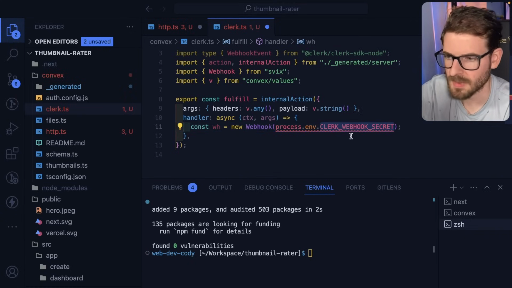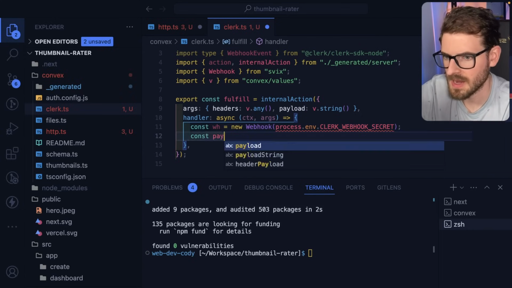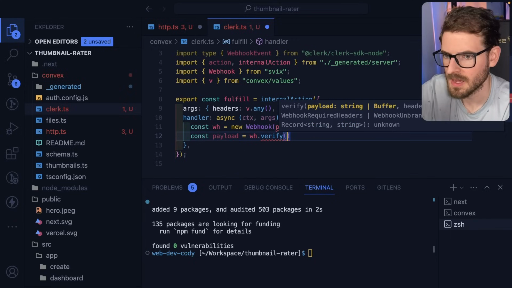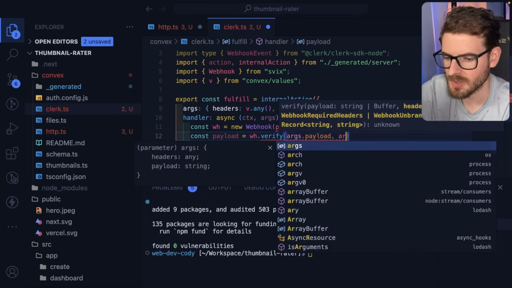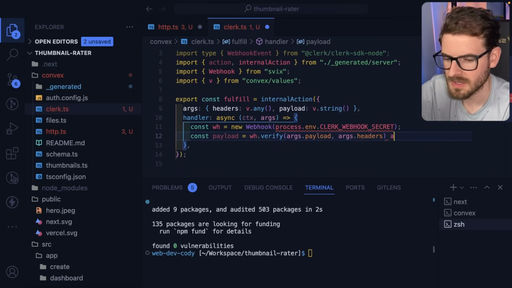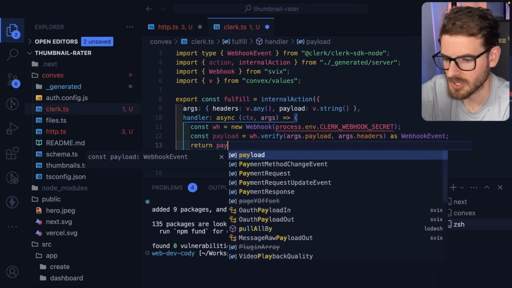Okay. We haven't talked about this yet. I'll go back and grab it and set that up. Let's just continue on with this code. I'm going to go ahead and say const payload is equal to webhook.verify, and then we're going to pass it the payload and also pass it the headers like this. And we're going to cast this as a webhook event, so we have nice IntelliSense, and then I'm just going to return that.